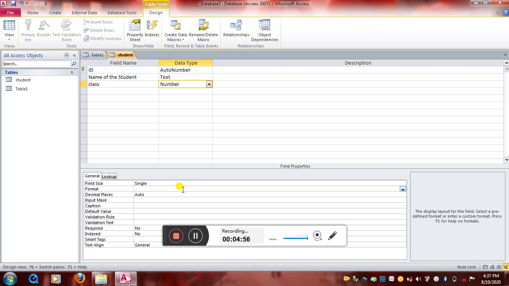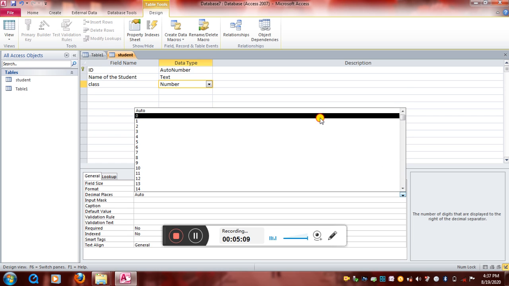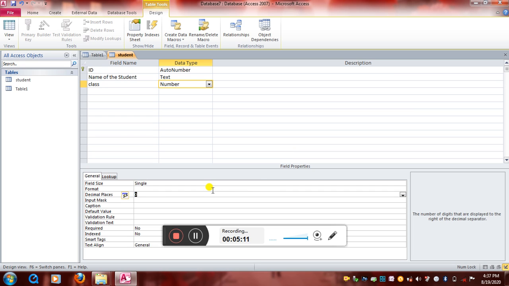Format displays the layout of the field. Decimal Places means after the number, how many decimal places we want. Auto, we can change it as well. If we don't want any digit after the decimal, we can write 0. So these are the field properties that we can set.